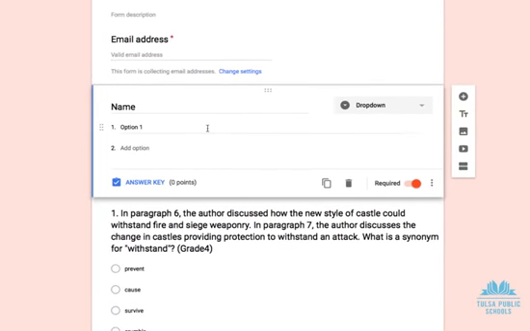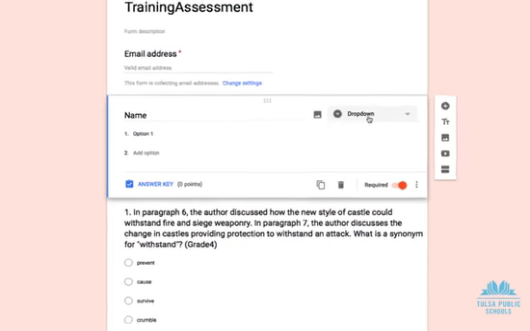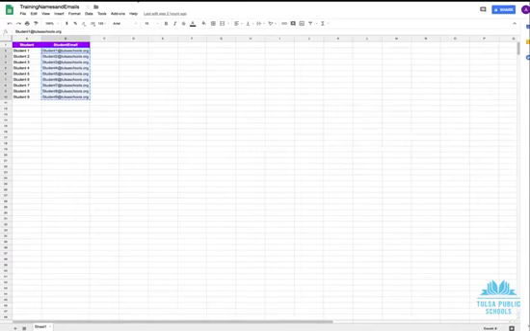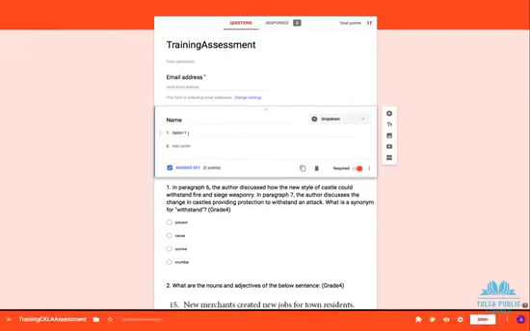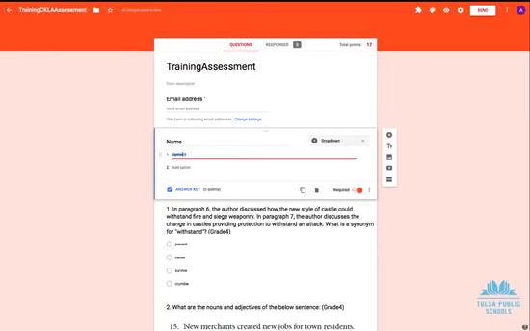In number 1, you will see option 1. You're going to highlight option 1. Go back to your roster or your Excel document and copy the names of your students. Go back to your Google Forms and paste your students' names into the Google form.